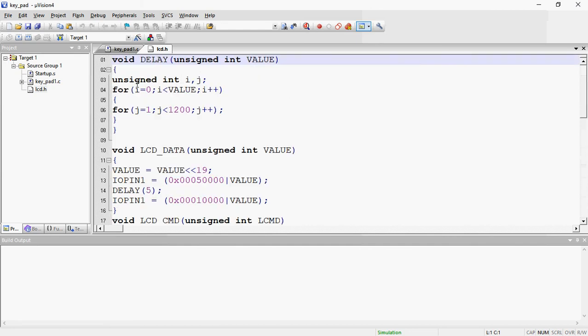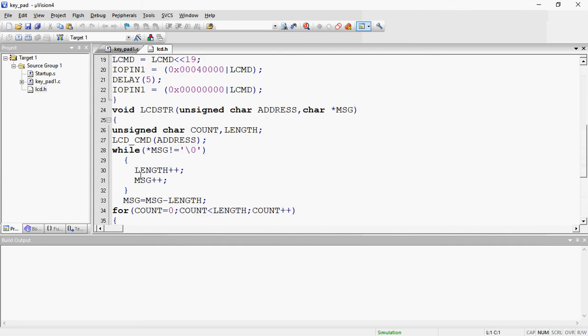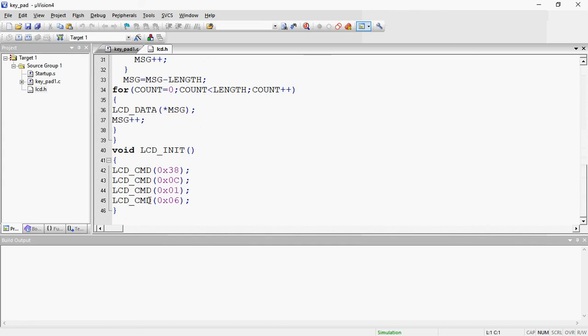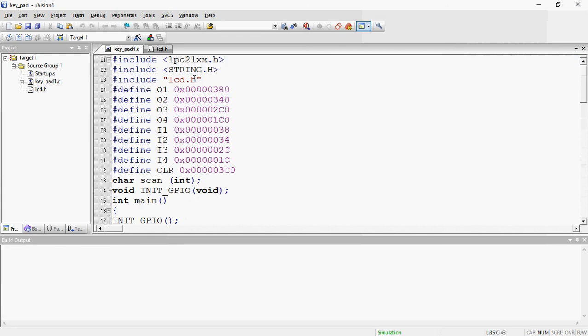So this way you place all the functions, namely delay, LCD data, LCD command, LCD string, and LCD init, in one file, name it lcd.h, and add that file to this project. So now this project should have two files, one .c file and one header file which you are including. Since it is a user defined header file which we have created, it should be enclosed within double quotes. And this is the code.